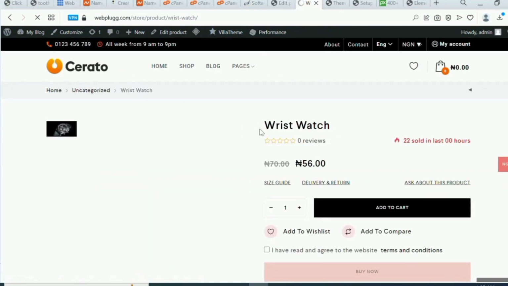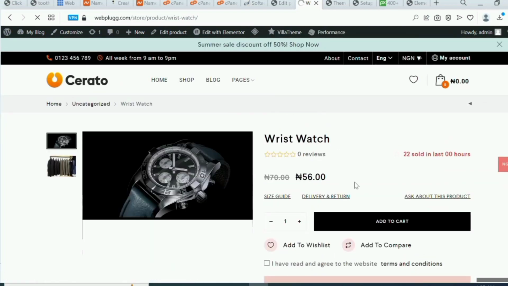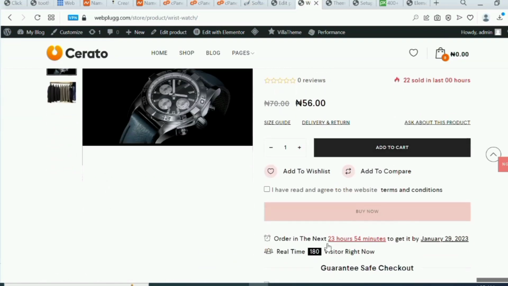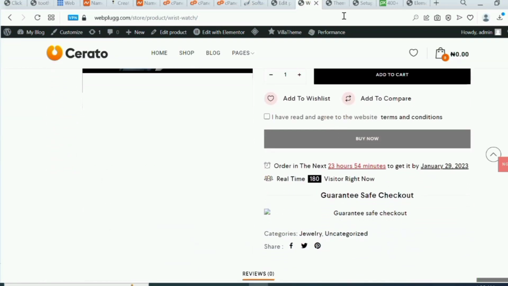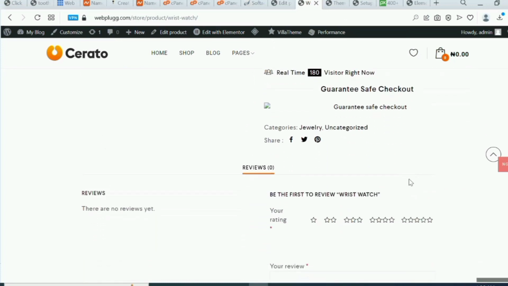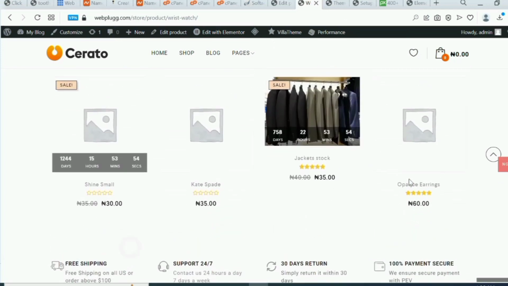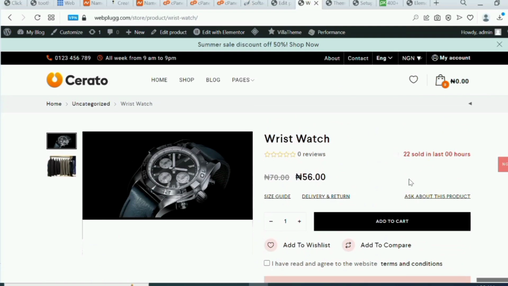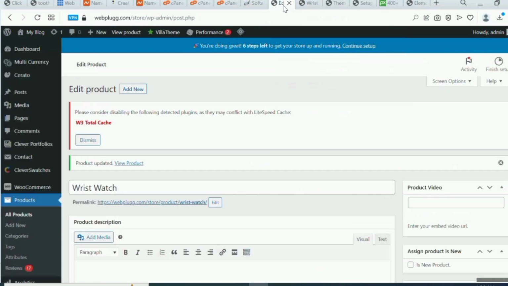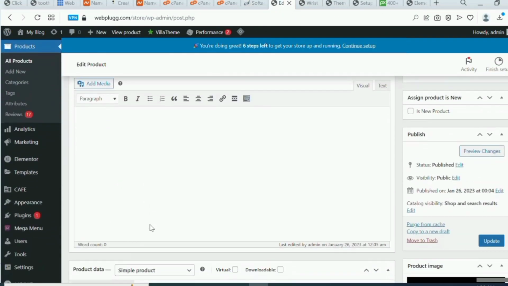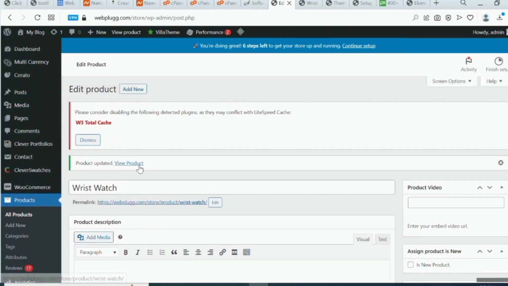You see that this is our wristwatch image, and guys, wow, this is a nice and beautiful checkout page for our product. So you can see that. We can still add more products on to our home page. For us to do that, let me click on add new again.